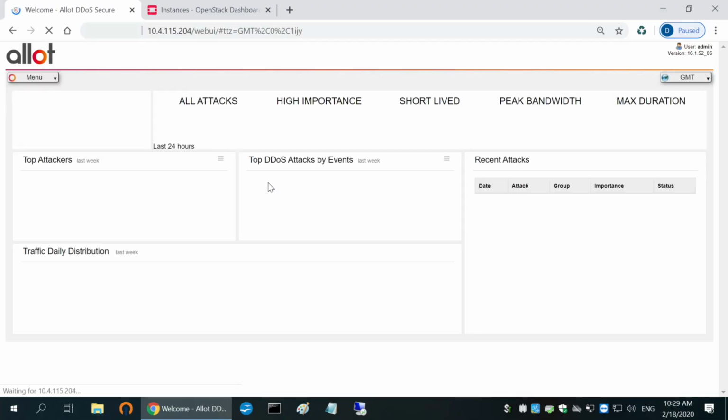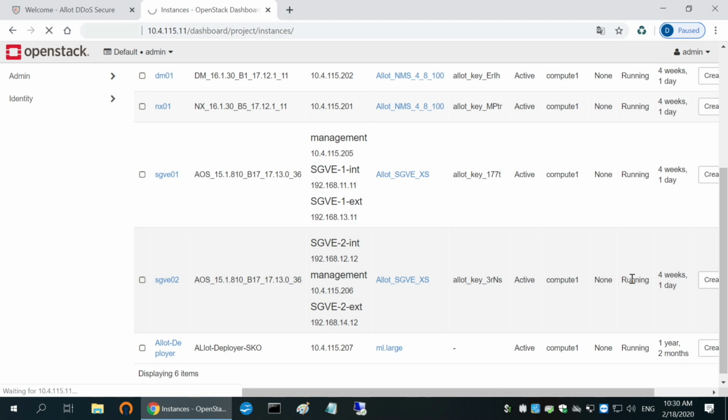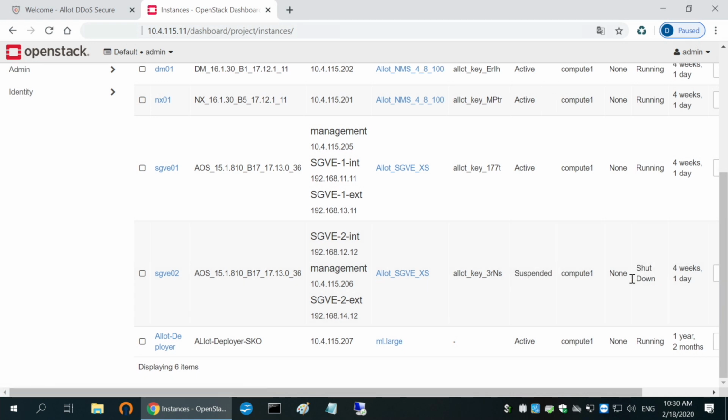The attacker decided to stop the attack. Now we are in peace. Let's see what happens to the OpenStack environment. The node is still running in order to help mitigating, but it's not needed anymore. Let's refresh the page and see what happened. We can see that the node is shut down and the resources are freed from the network. And that was the demo for DDoS Secure in an NFV environment.